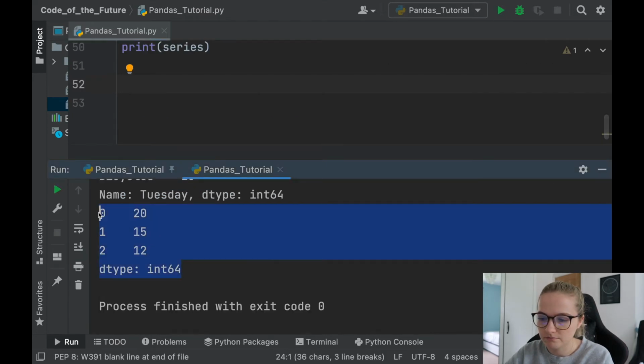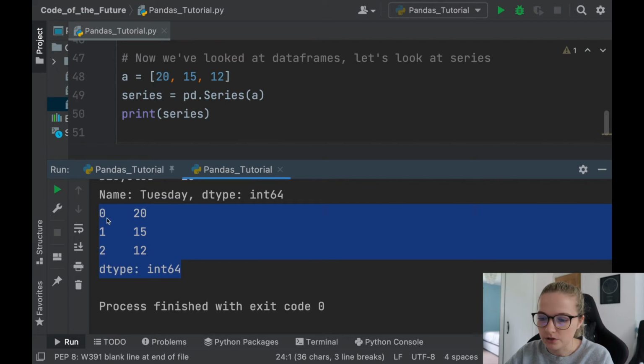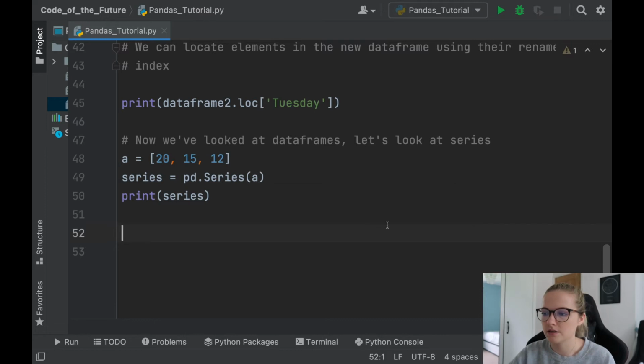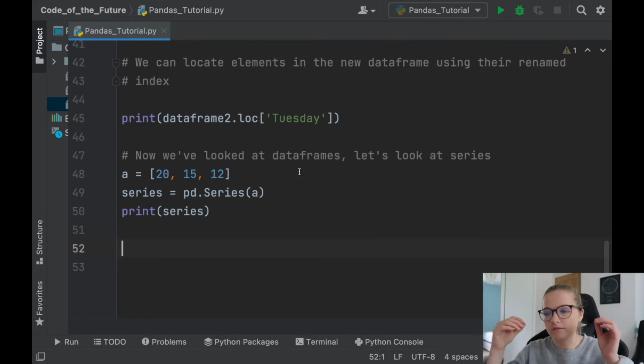Okay, cool. So we have a series, and it produces the index again, from 0 to 2, because that's how many elements we've got. 0, 1, 2, so that's 3, and it's produced them here. Awesome. So we've created our very own series, and as I said before, a series is very similar to a row in a data set.